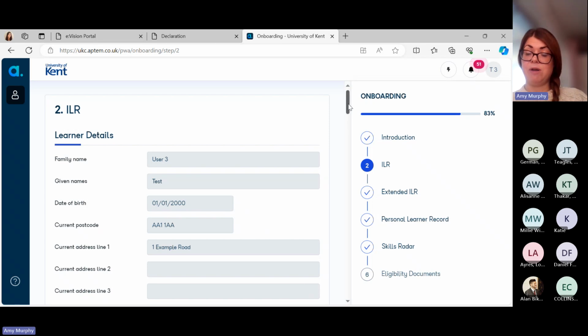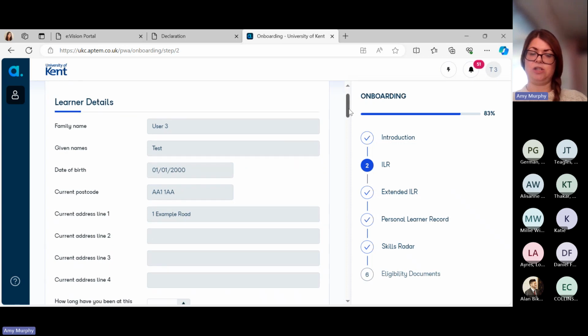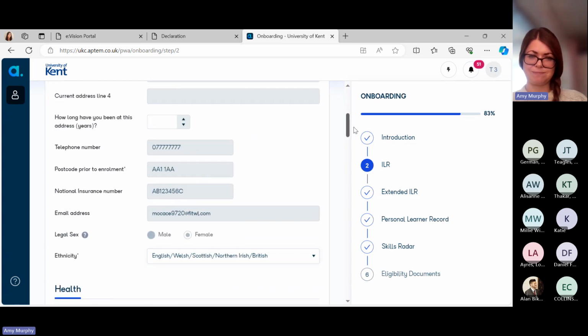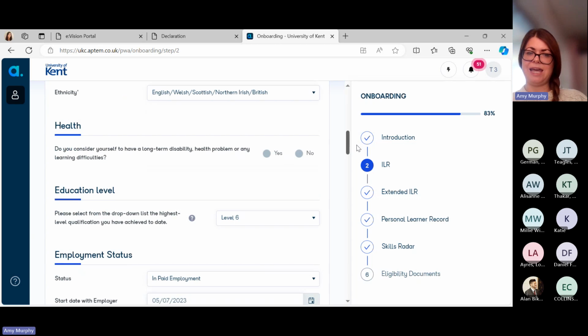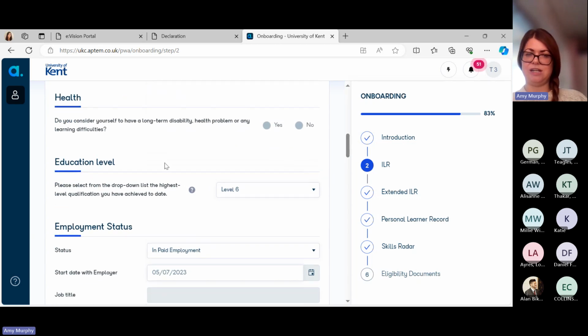With Aptem, we do need you to complete all of the stages. The first one is the individual learner record, so again, your learner details. Health and education information: a level 6 is equivalent to a degree, a level 3 is equivalent to A levels, a level 7 is masters. So just pick the one that's relevant to you.